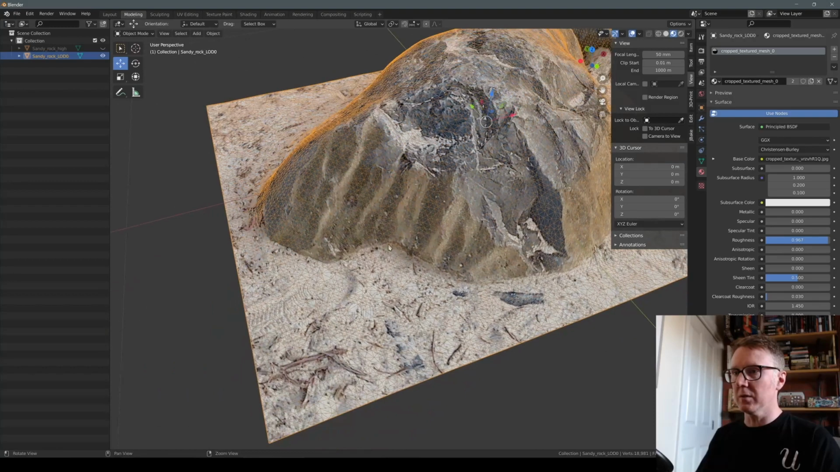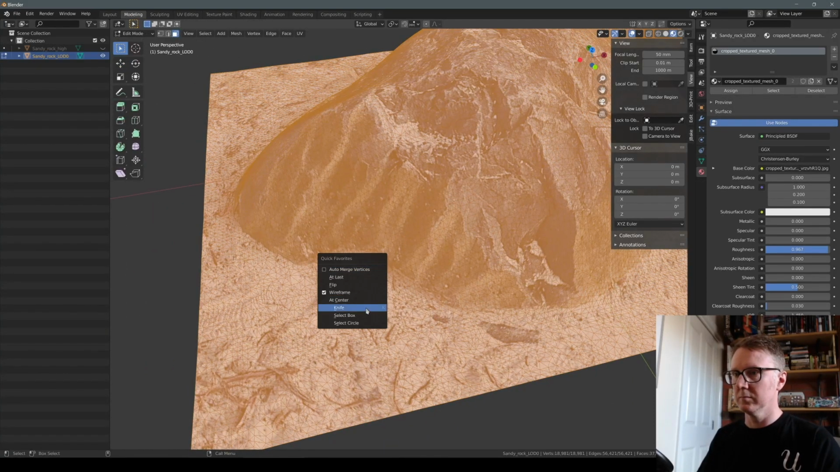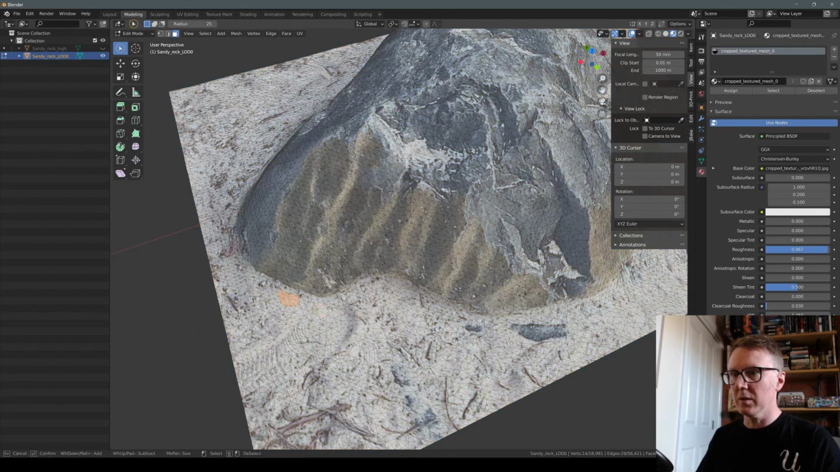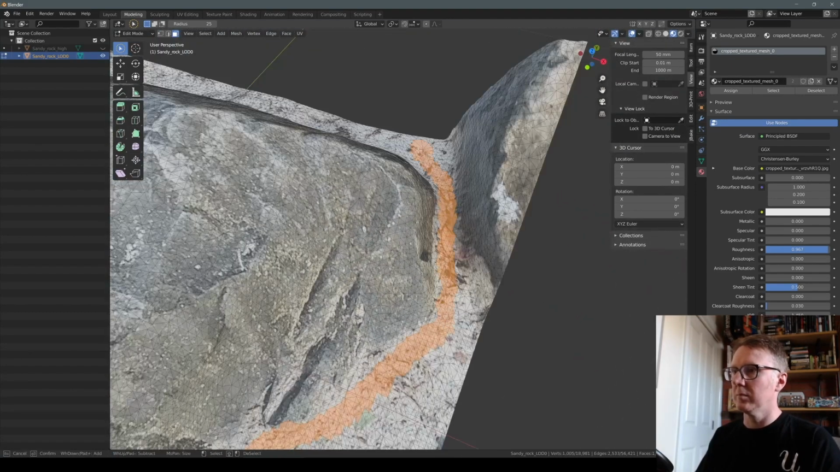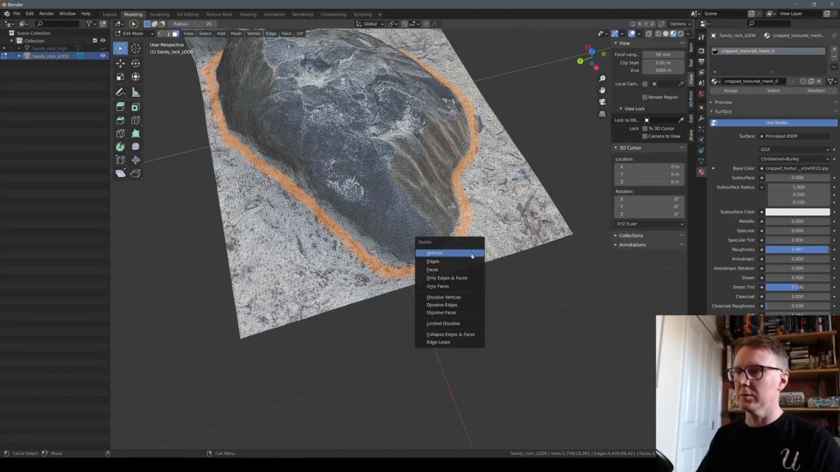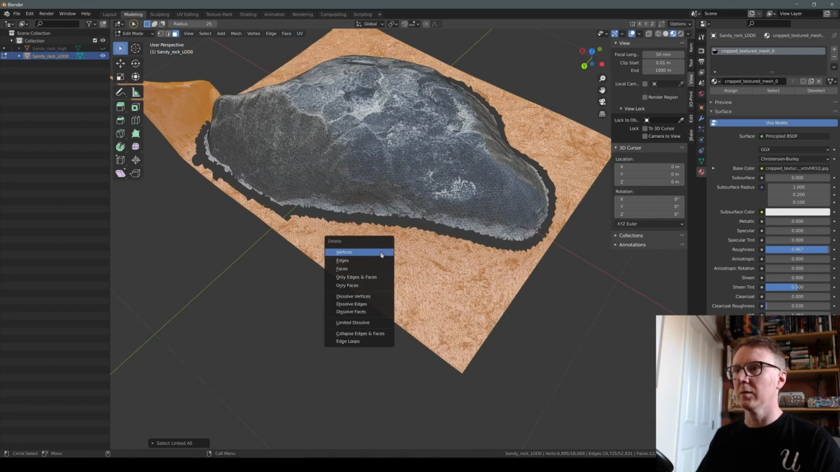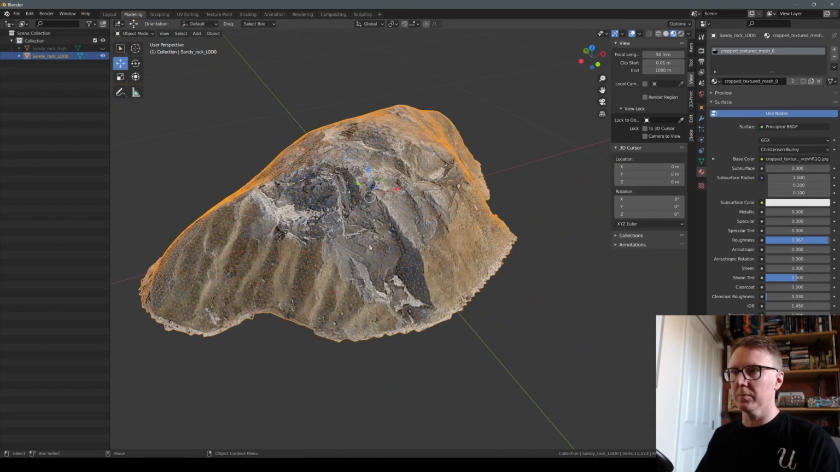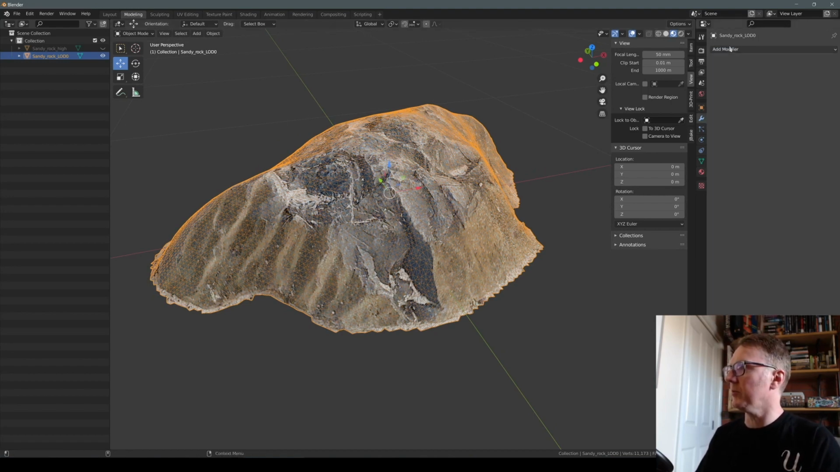And the first thing I'll do is delete all the polygons I don't need. So I'm going to select the sand around the edge. Okay, delete those, and then delete this outer part. So now I have just the rock. Let's decimate this down to the required polygon count. So I'll go to Modifiers, Decimate.